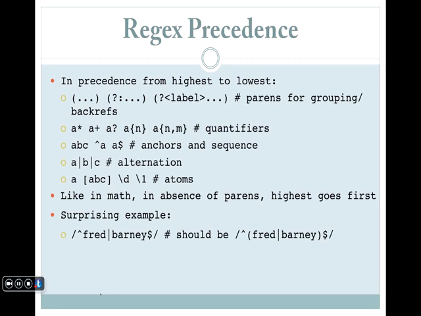Now this is the last slide in this video. You have to remember there is precedence in regular expressions. As we have in any math operation, the parenthesis is the highest, and so on. So it is the same here. The parentheses are the highest, for grouping and for back references, they take the highest order. After that, the quantifiers come, then the anchors and sequence, then the alternation, then the work on the single character.